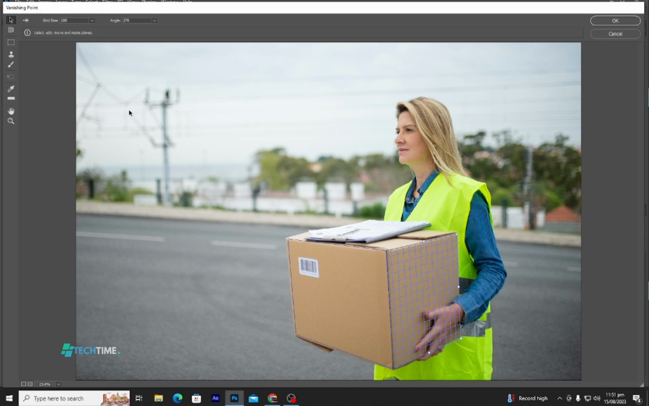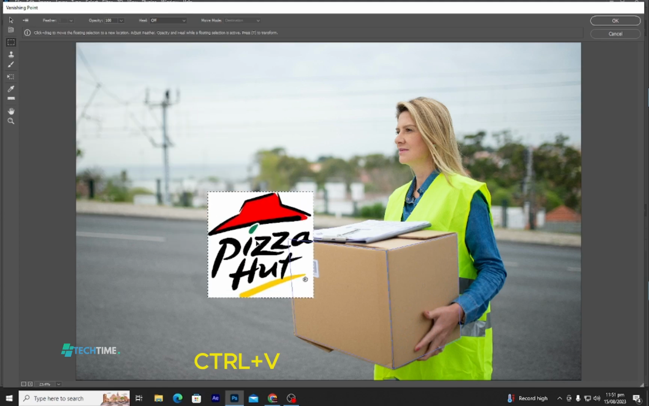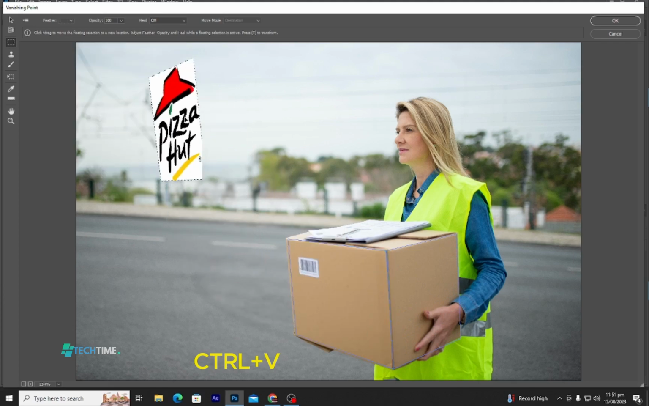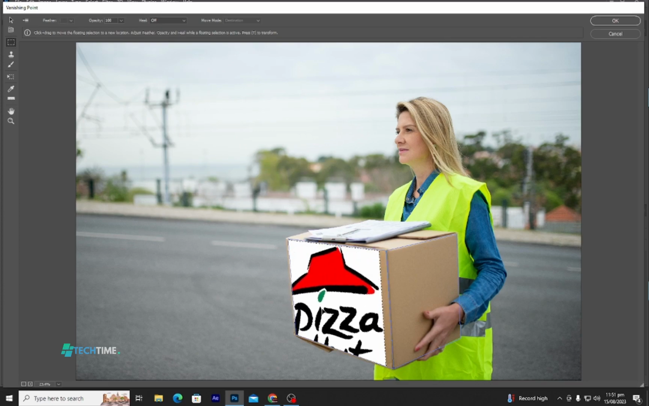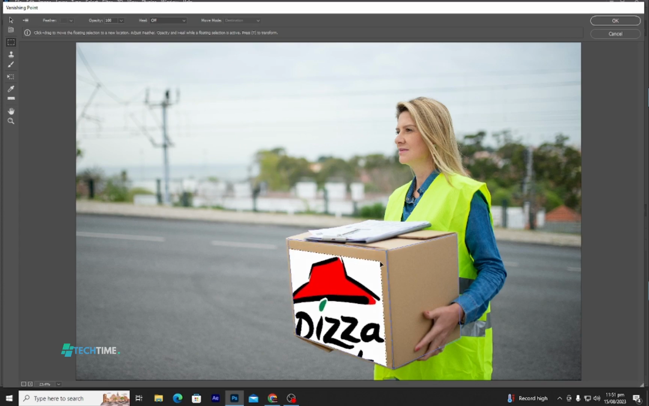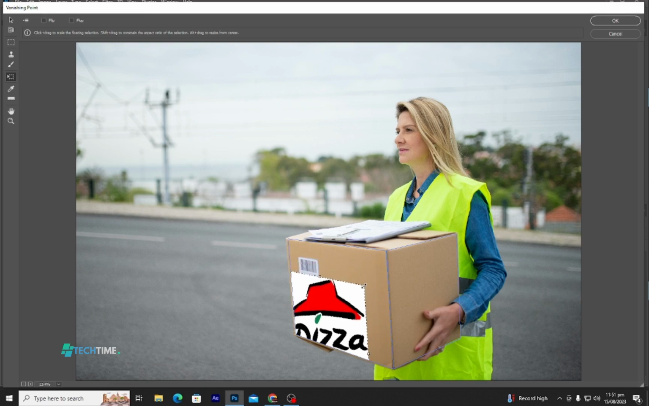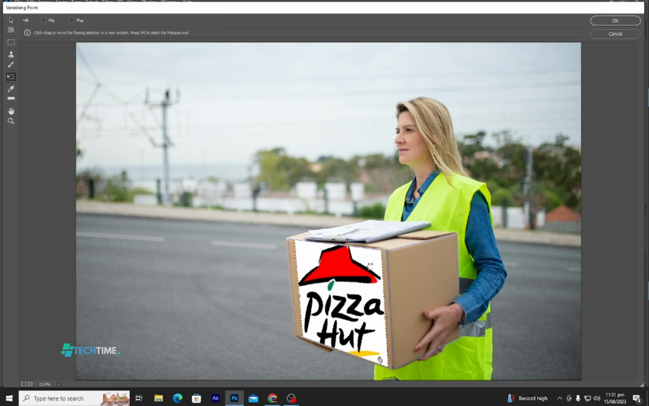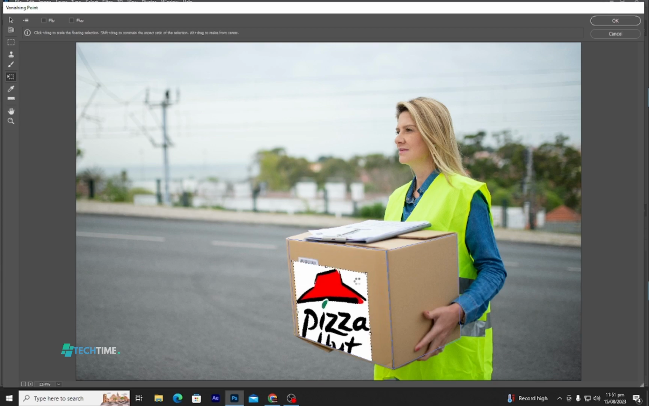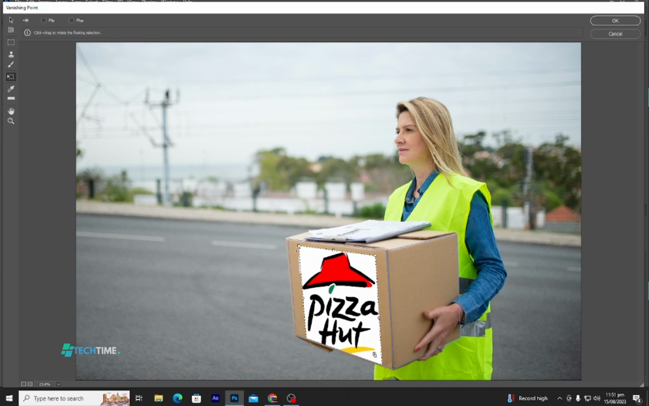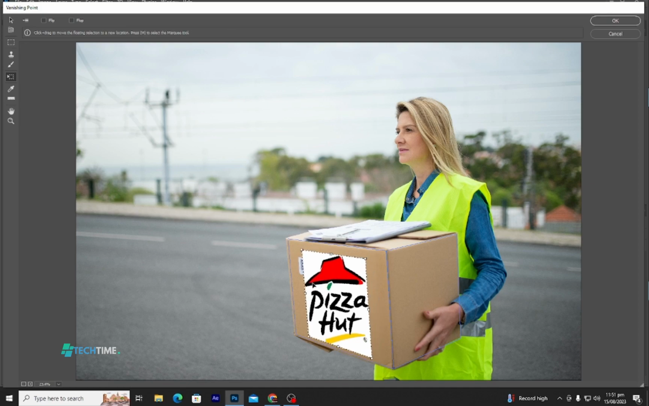Now we need to bring the logo that we cut, so we hit Ctrl plus V to paste the picture here. Make sure you hold the edges, Ctrl plus T to bring it, to size it. So now I can bring it here, pin it small. Yeah, it's okay.